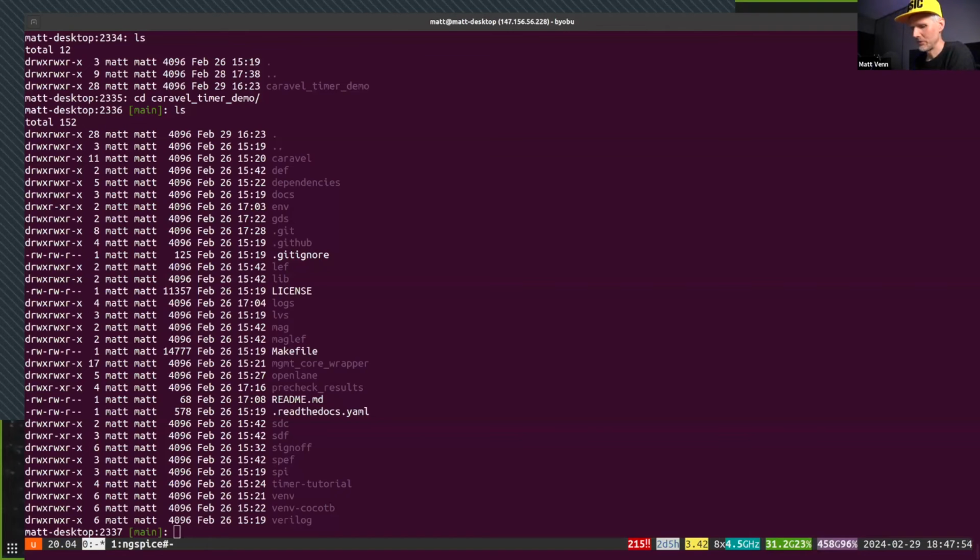If you want existing verification IP, that can exist for things like bus interfaces, like Wishbone bus. But if it's for your specific design, then you would also need to write your own verification IP. So I hope that answers the question. If it doesn't, then feel free to. Yeah, I can expand on that a little bit.